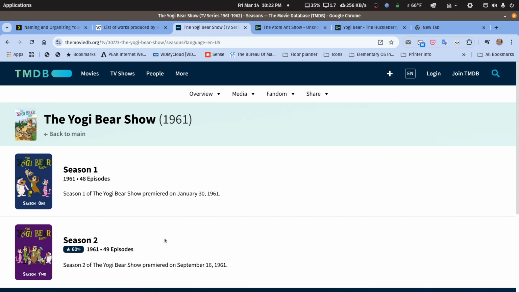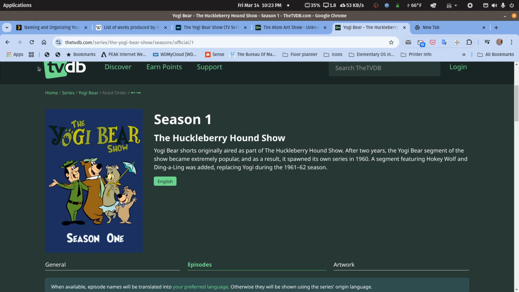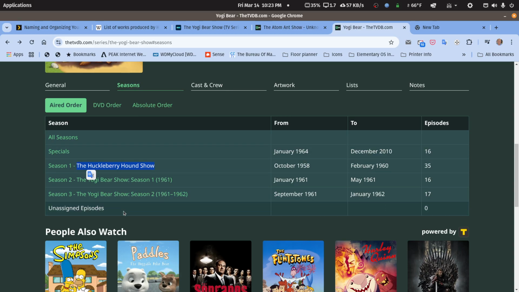So to get those first Yogi Bear segments from the Huckleberry Hound show, you're really forced to use this virtual entry. Not that one. Yes, this one. This virtual entry, and this extra information after the season name is just a clue of where it really came from. If you're not confused now, it's a miracle.